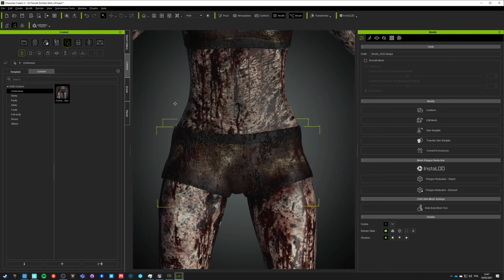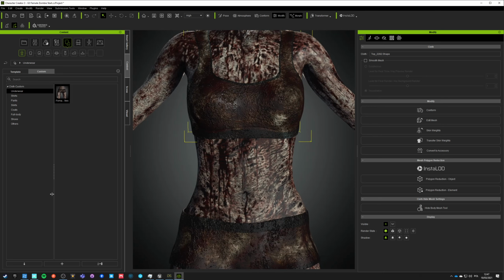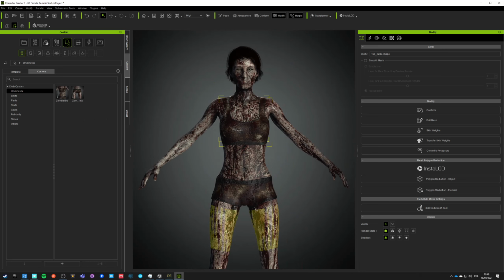And this we can add here and call it female zombie bra. You know what, it's always female, so just zombie bra. This one will be zombie pants, whatever. Okay, so now that we saved them, we can modify them.